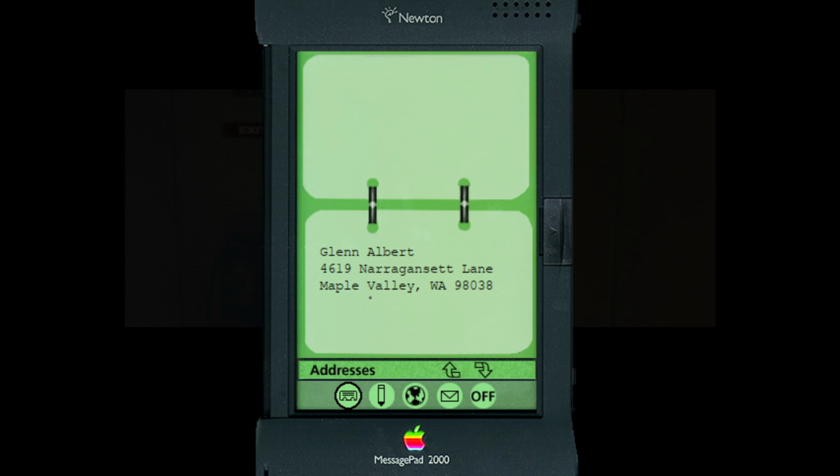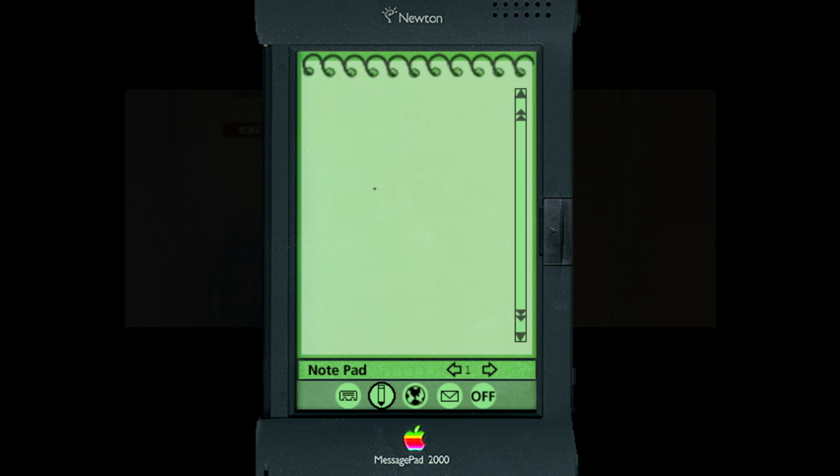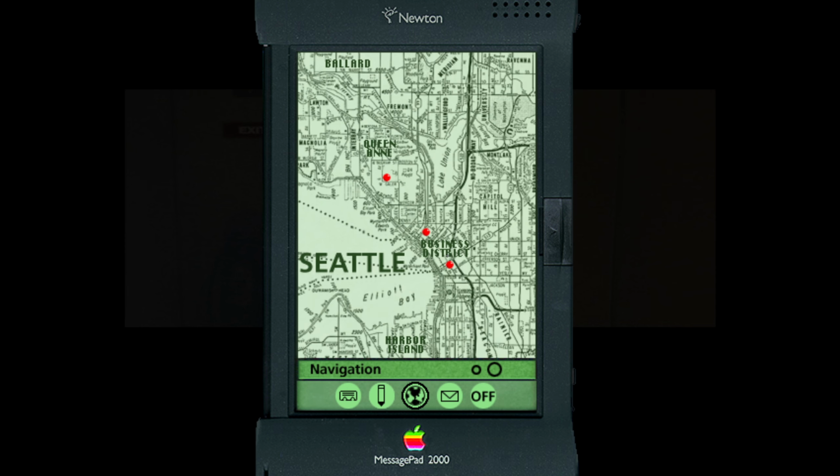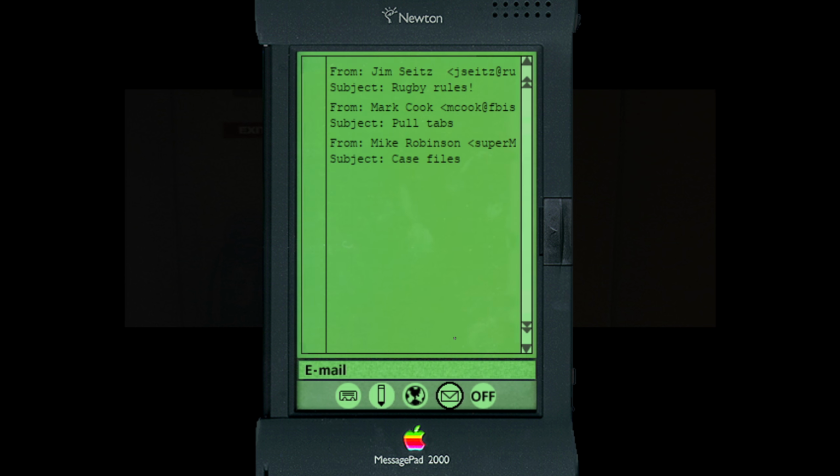Glen Albert. Okay, so we have an address here already. Here's where we can keep some notes. Here's where we can go to different locations: the crime lab, the field office, and then the apartment. We're just going to go back to our home. We don't really care. Let's check our mail here. Looks like we have a variety of different things in mail.